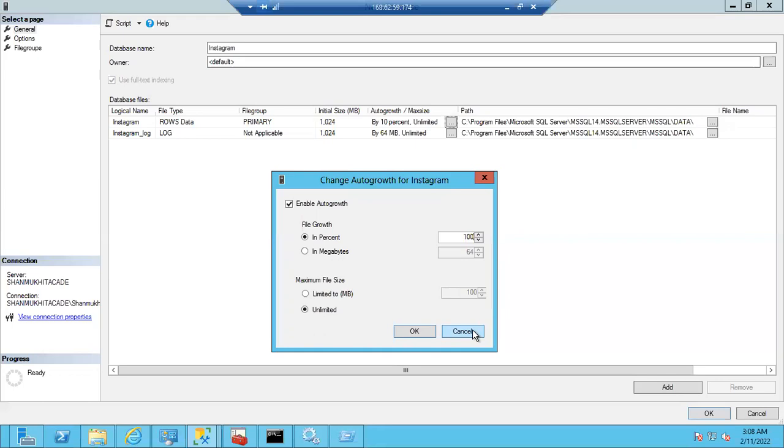The data file depends upon the storage, it can grow, no issues. But sir, the MDF file is 16TB, no? Yeah, you can have a 16TB file also. MDF file max size you are saying? Yes, sir. Maximum size is 16TB.